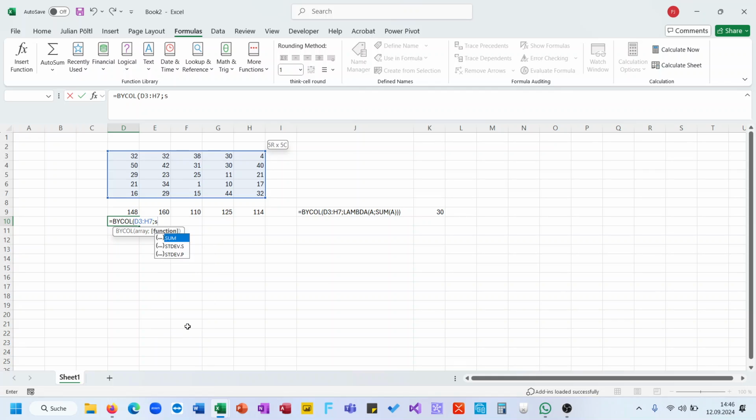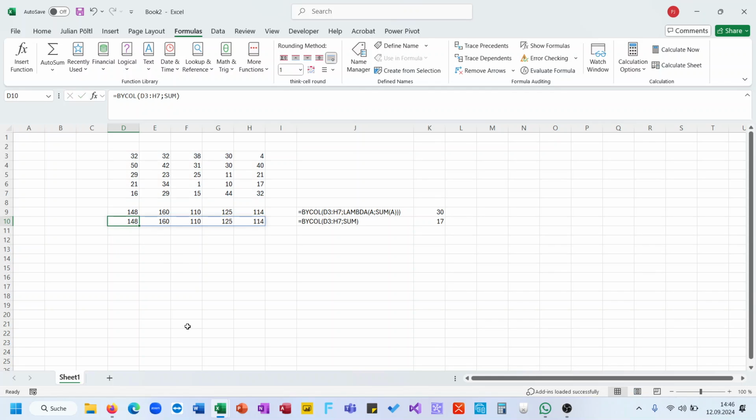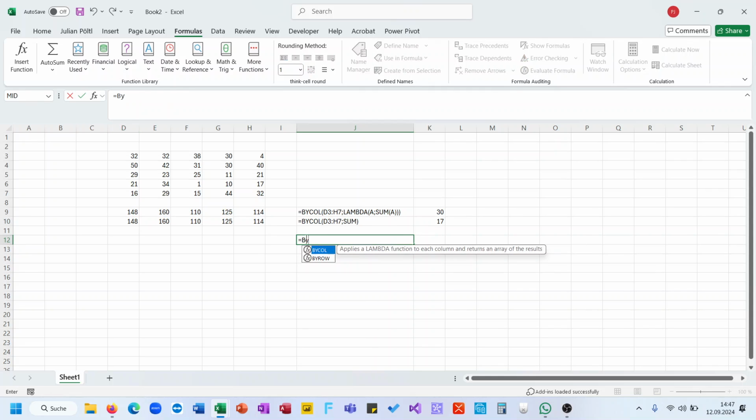So you only need to type in then SUM, close the brackets, and you have a BYCOL function that is basically the same, does the same, has the same output, but is 13 characters shorter in this case. This is possible for both BYCOL and BYROW.